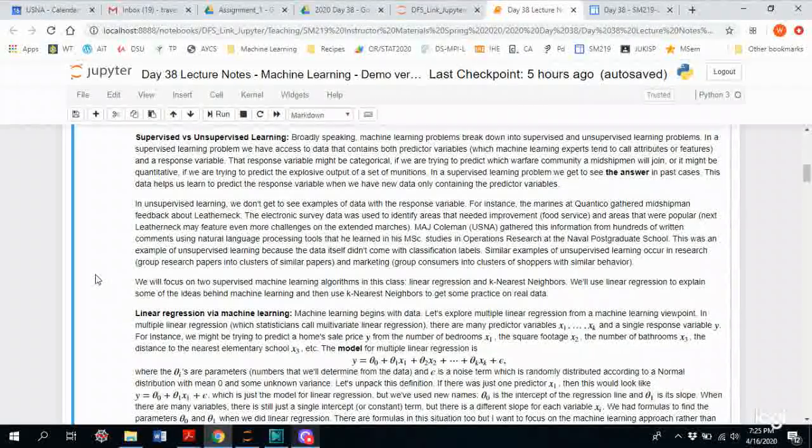Major Coleman, currently at the U.S. Naval Academy, gathered this information from hundreds of written comments using natural language processing tools that he learned in his master's studies in operations research at the Naval Postgraduate School. This was an example of unsupervised learning because the data itself didn't come with classification labels.